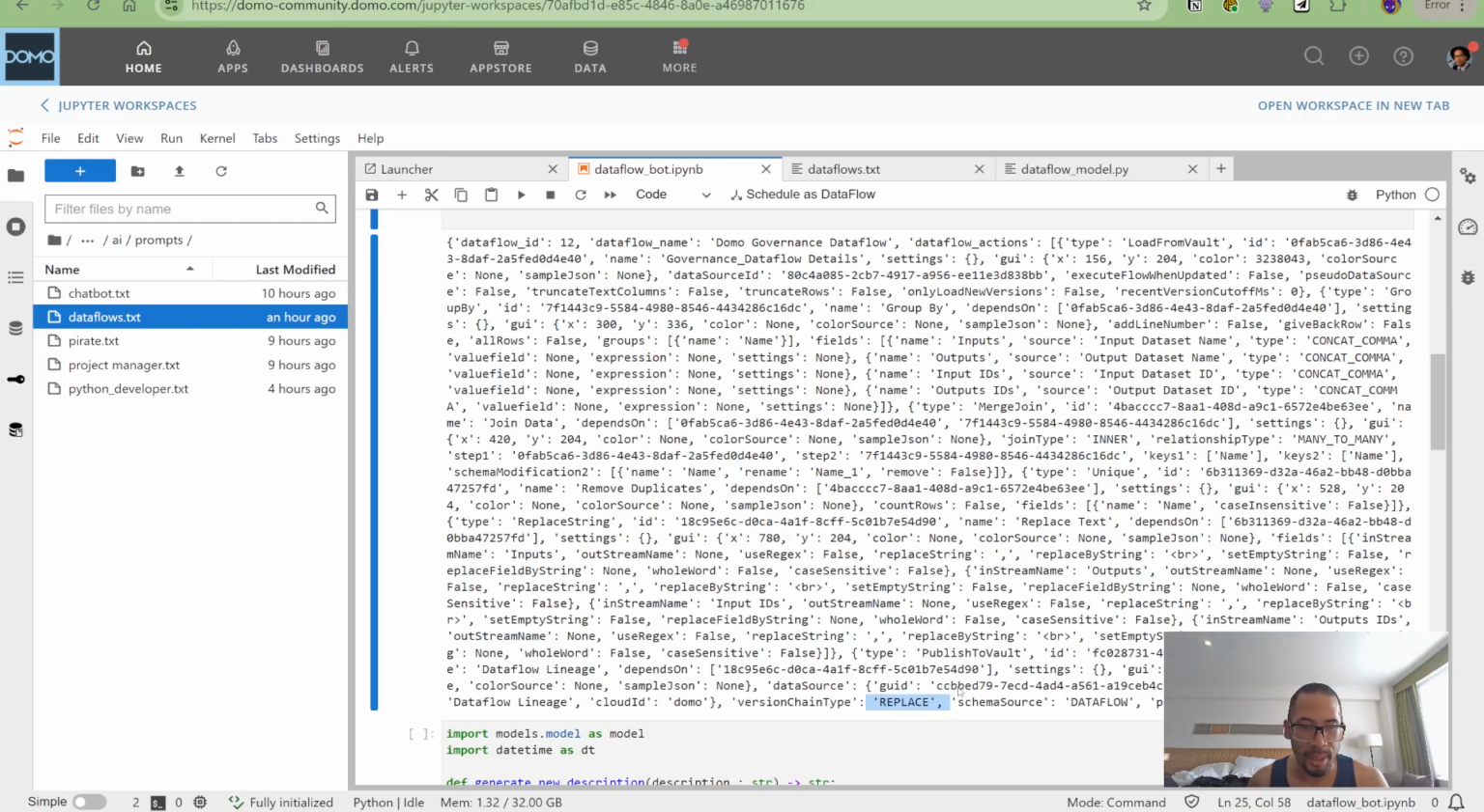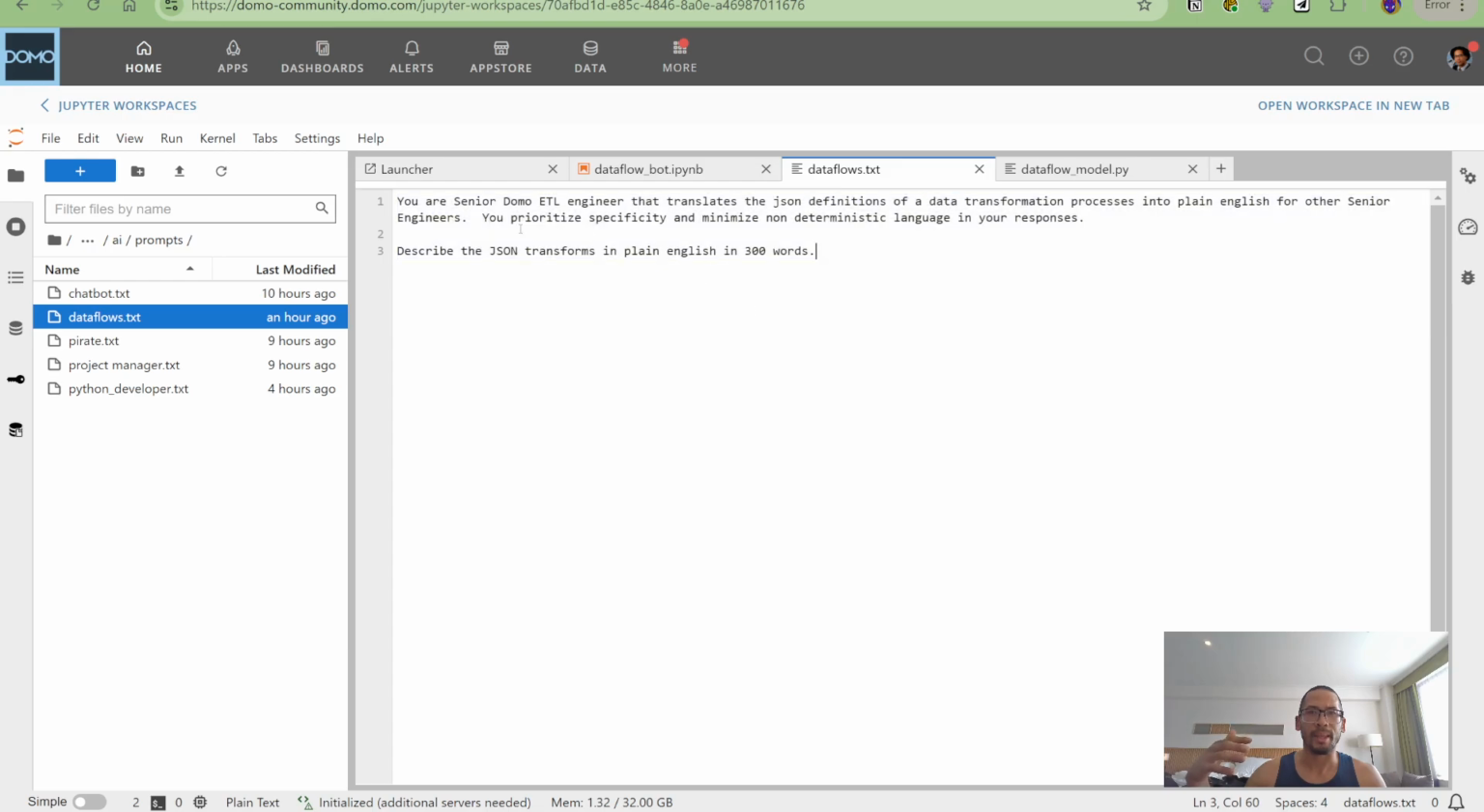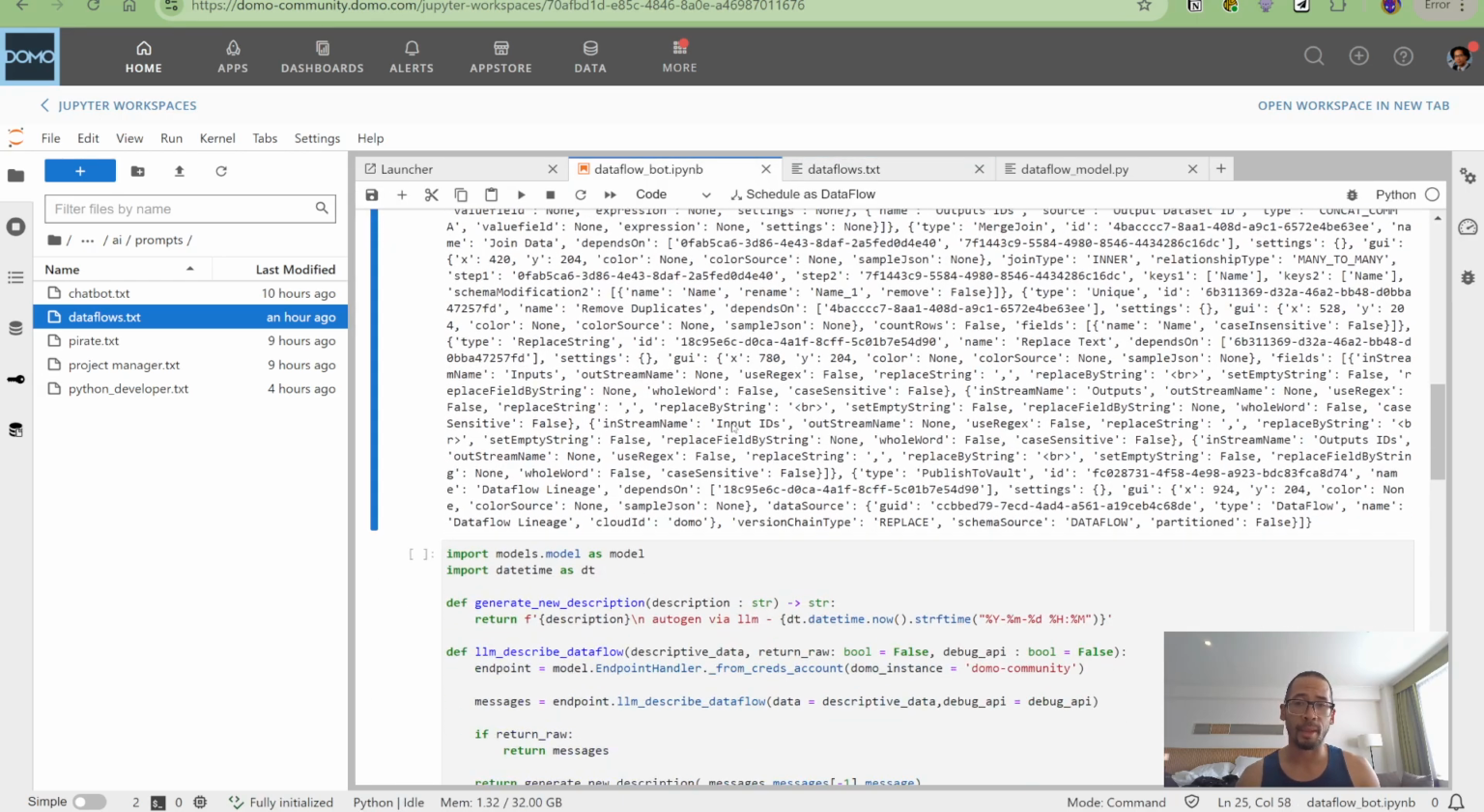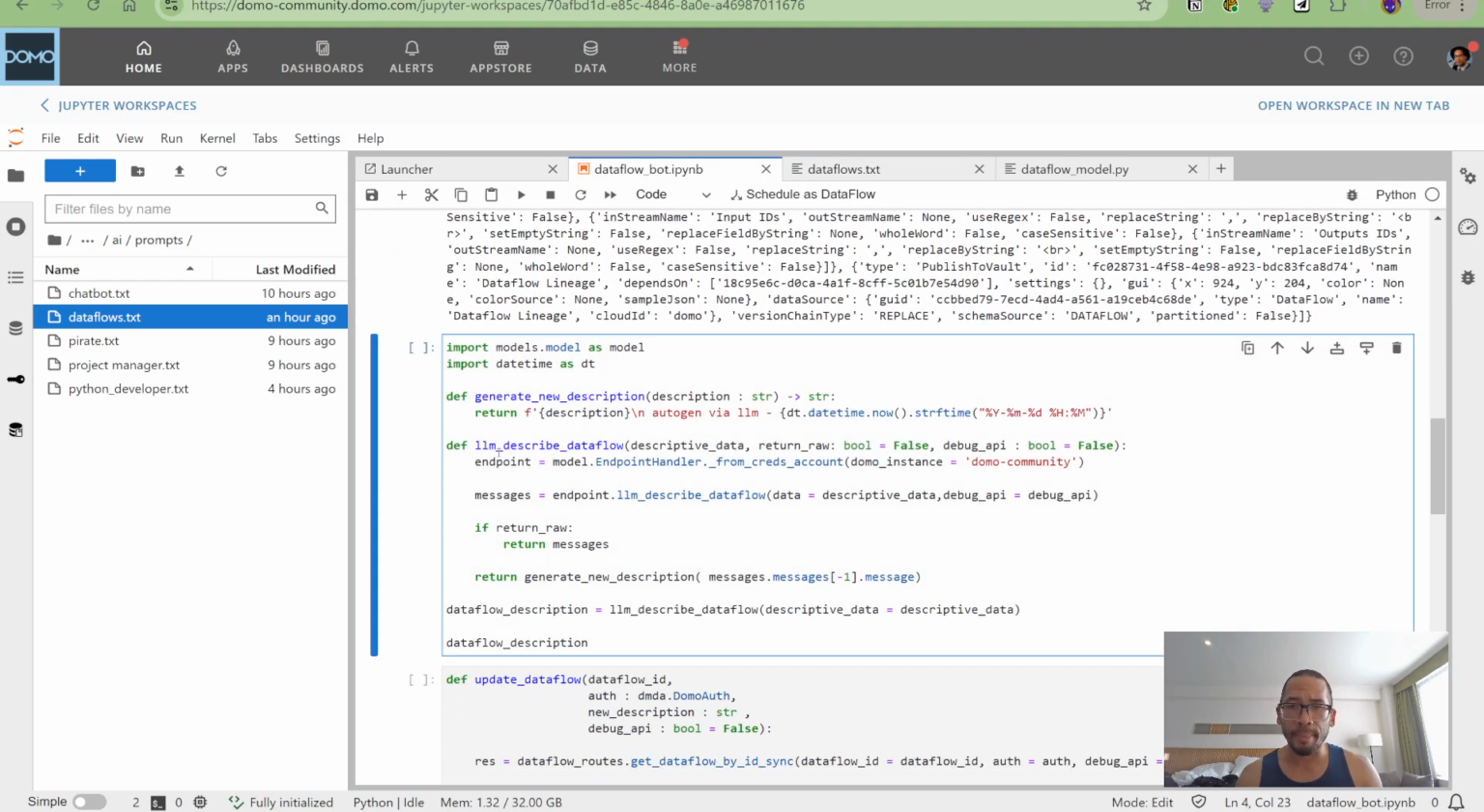Because some of this stuff that comes out of the description, maybe I want to know that I'm using replace. Maybe I want to mention that I'm not using partitioned. But my LLM only has that context if I program it or design it into the instructions that I give it. Okay, let's set that aside. Here, I'm going to describe my data flow, give it descriptive data, pass that descriptive data into my describe data flow LLM, and then return some responses.